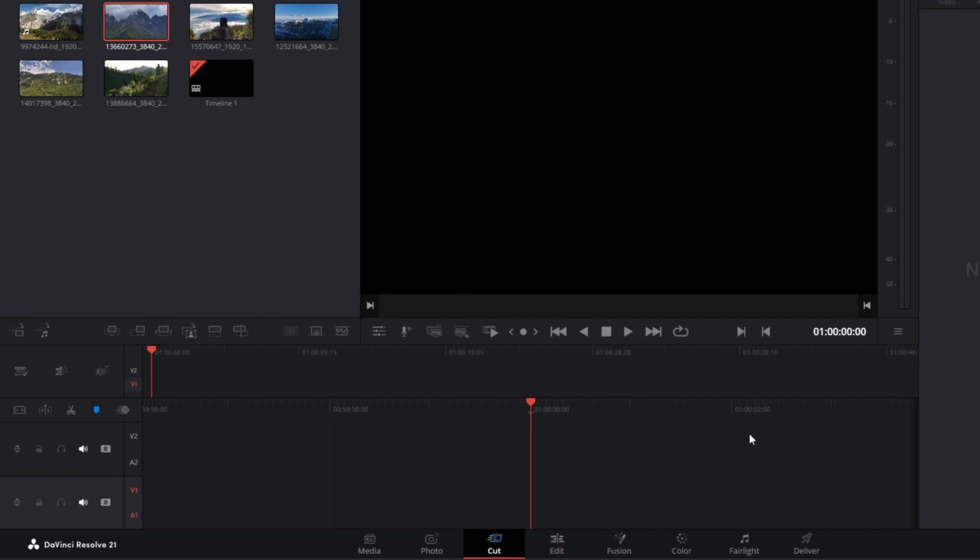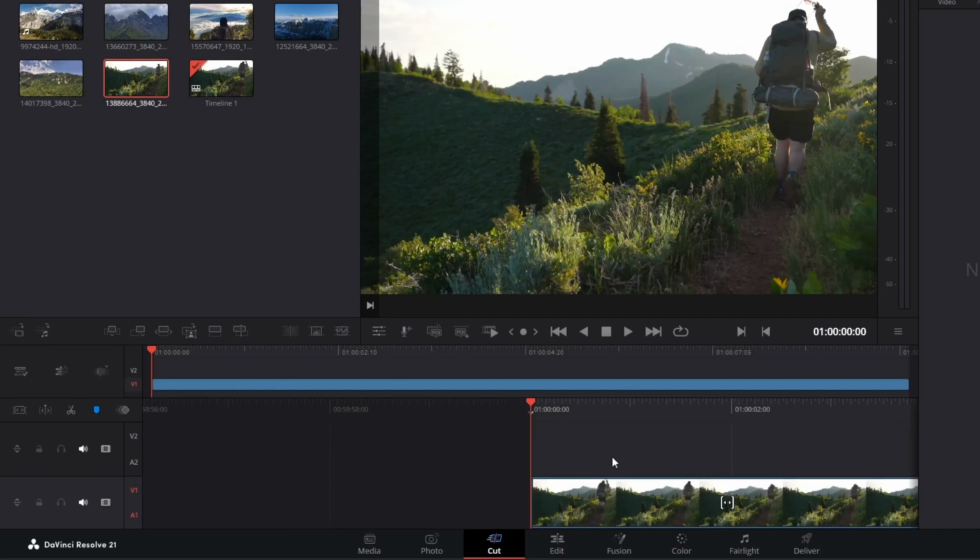view that you're most likely going to see. This is the cut tab, and this is where you're going to be making most of your video cuts and timeline arrangements. So once you've imported some media into the media pool at the top left hand side of your screen, go ahead and drag and drop them into your timeline at the bottom.